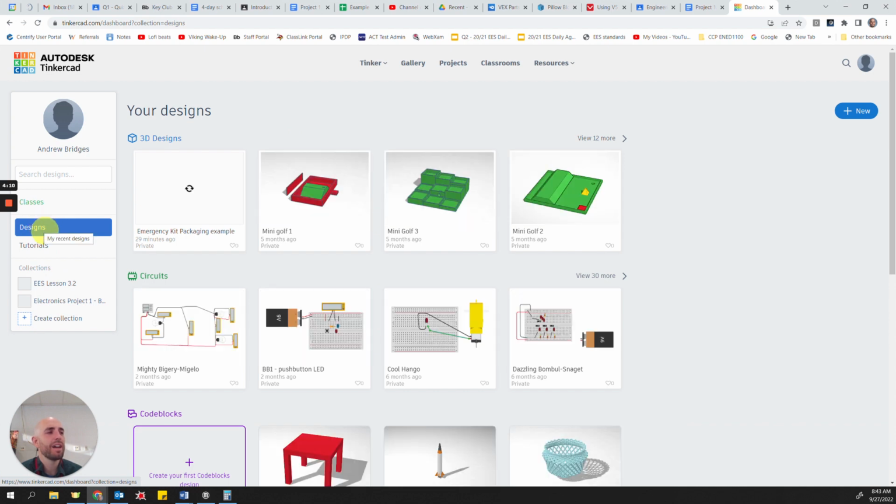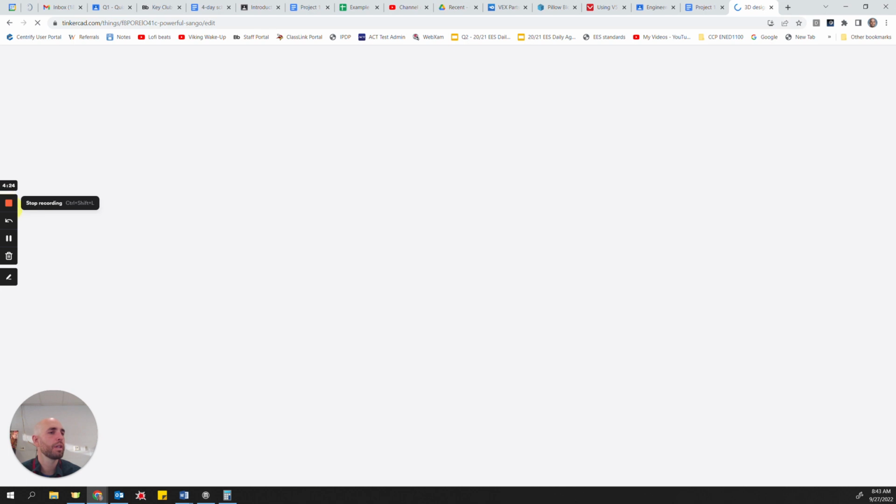Now, you may or may not have any designs from middle school days, but what we're going to do is start a new design over here at the top right. We're going to go to New, 3D Design. And it takes a second to give you your 3D workspace.